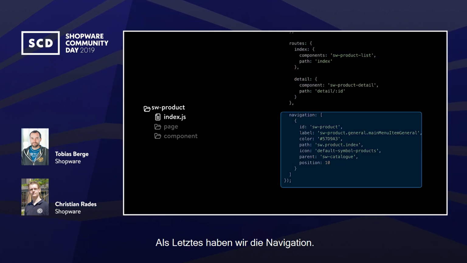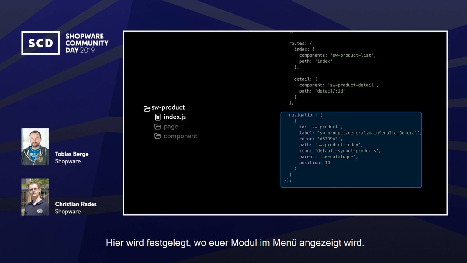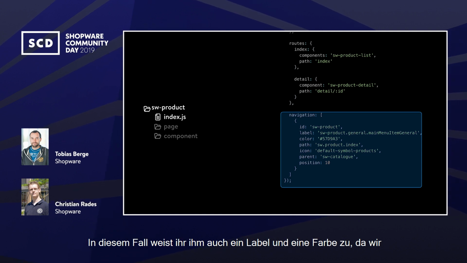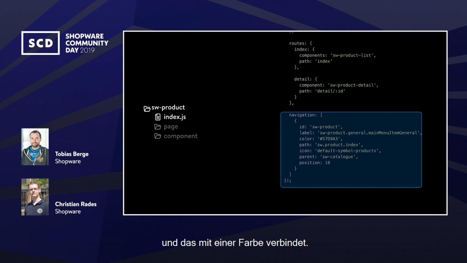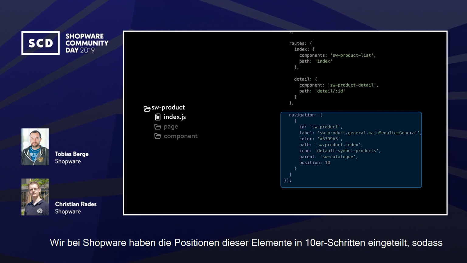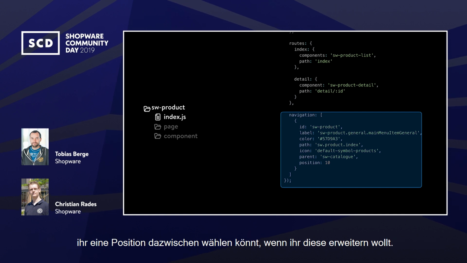And the last bit, this is navigation. This determines where in the menu your module will be shown. In this case, you also give it a label and a color, because obviously we have this awesome design system that gives the user an idea where they are and associates it with a color. And we at Shopware, we incremented the positions of those items in tenor increments, so that you can hook yourself in between if you want to extend it.